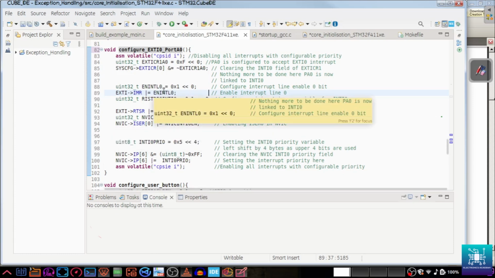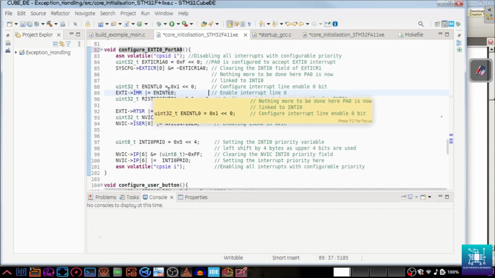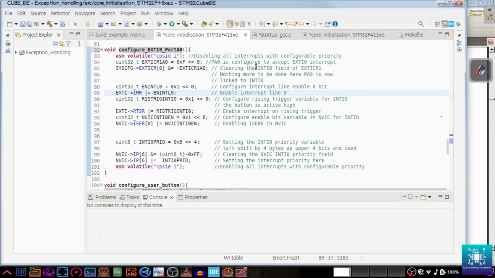But the EXTI line has not yet been associated with that port, and the EXTI interrupt itself has not been made ready to receive an interrupt. So this is the place where we do all that. So we disable the interrupt. We do a CPSID I because we don't want any interrupt coming in and disturbing this setup. So we disable all interrupts, and then we set up a variable here as 0xF, which is 1111. Okay, and we are clearing the EXTI0 field of the EXTICR1.